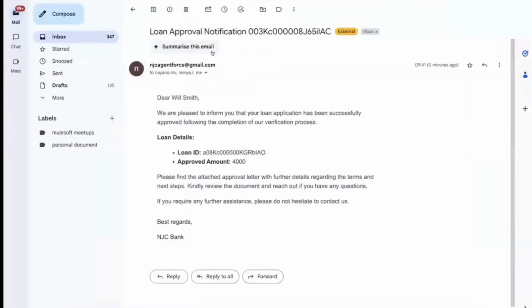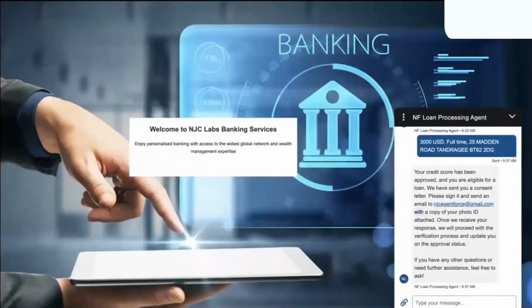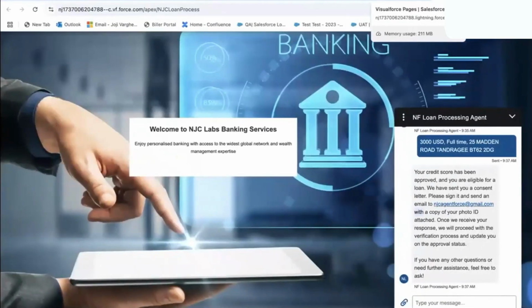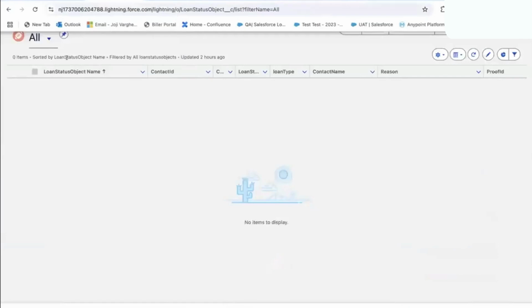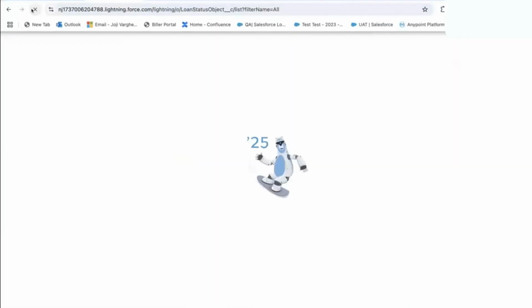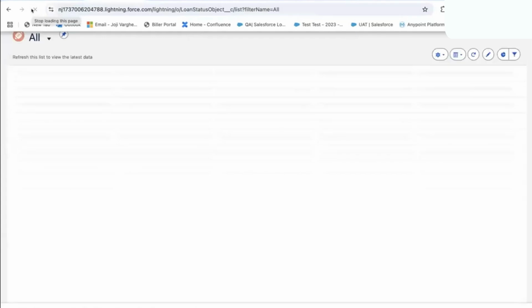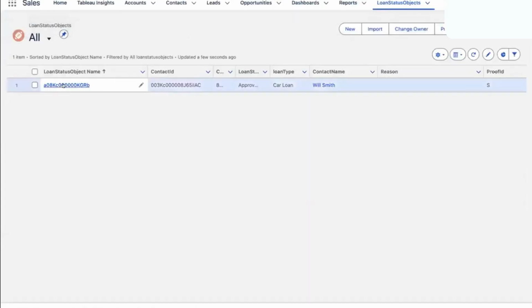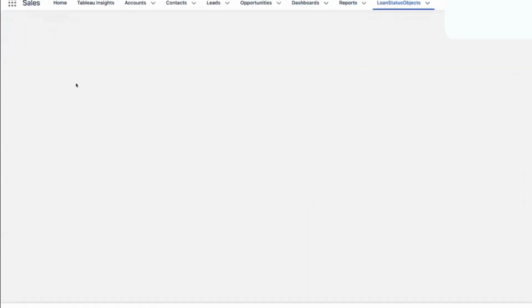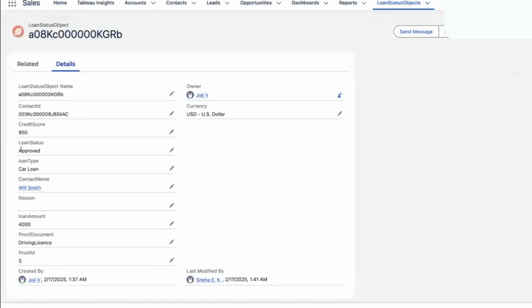So I'm just trying to check the Salesforce. Okay, yeah, we have it here. So let me check the loan status. Yeah, and we could see the details have been created, and if you check, the loan status is approved. The contact is for Will Smith, the loan amount was 4,000, and the proof of document was driving license.